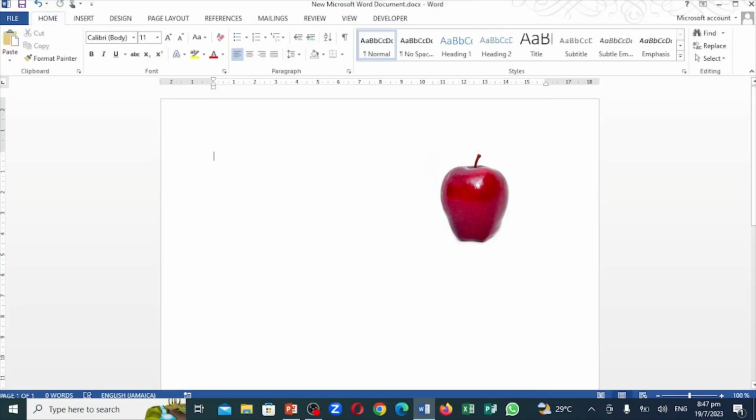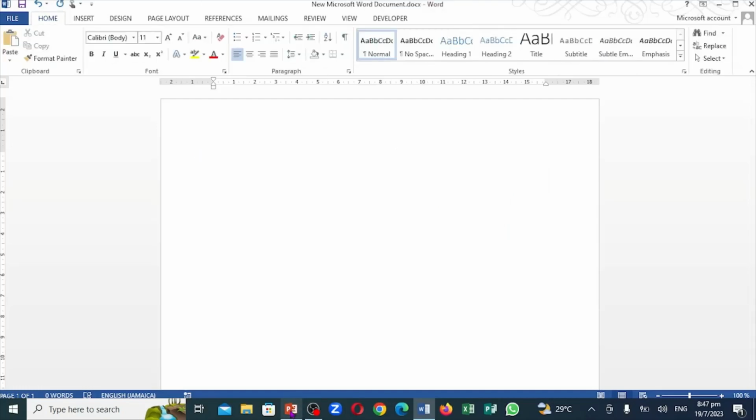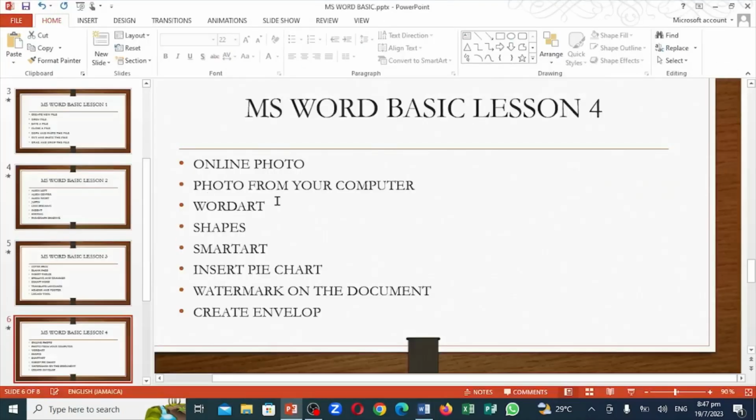Yes, definitely that's where you insert it from online. If you want to delete it, you just click on it to highlight it and press Delete, and that's how you get the online photo. Now we're going to take one directly from the computer.